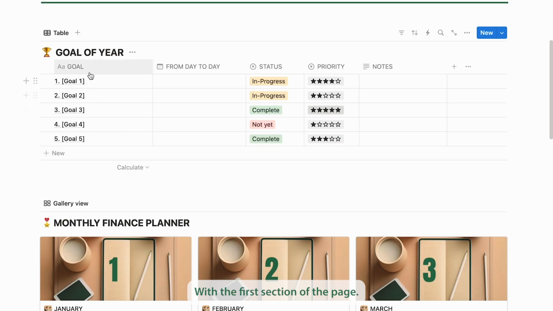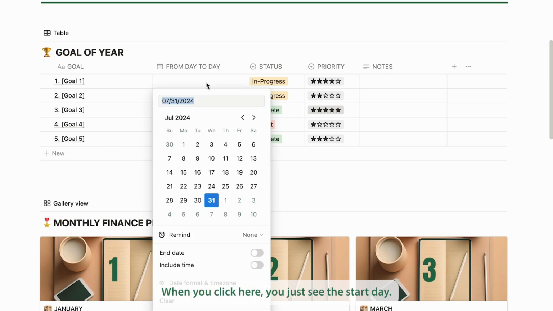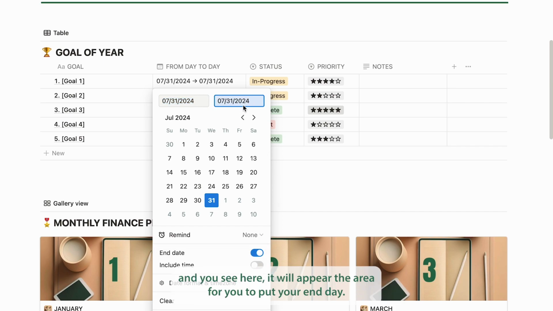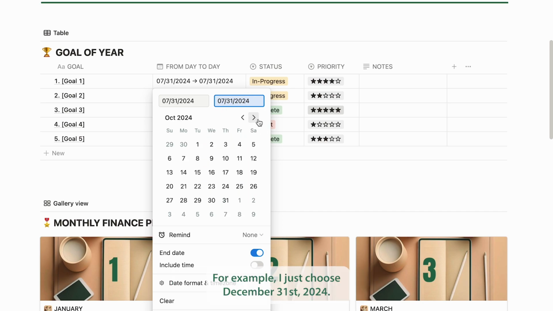With the first section of the page, go up here. This is the place for you to write your goal. In the next column, you have the from day to day. This is the area for you to customize your day. When you click here, you just see the start date. If you want to show the end date, which is the day you want your goal completed, you will turn on this button. And then you see here, it will appear the area for you to put your end date. For example, I just choose December 31st, 2024.